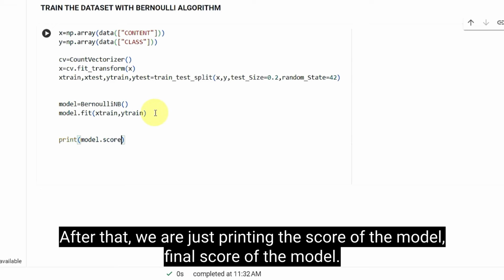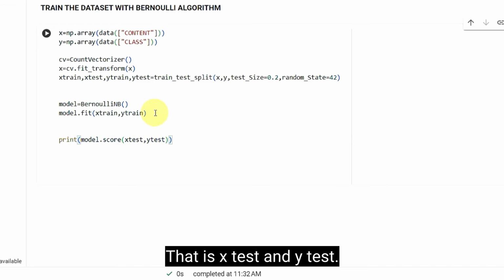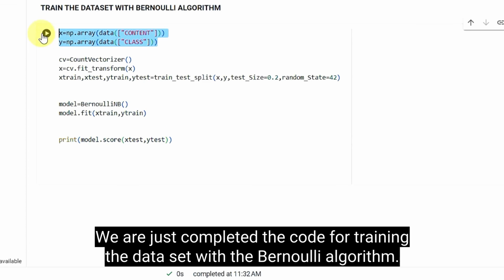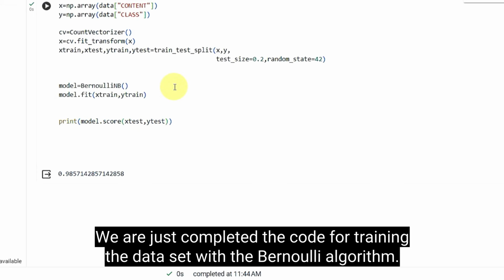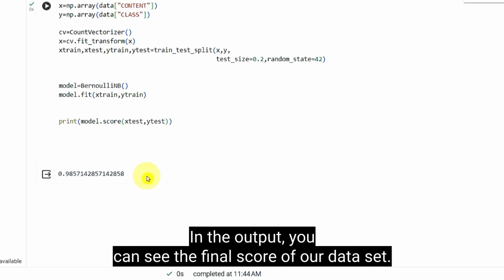After that, we are just printing the score of the model, the final score of the model, that is x test and y test. So that's it. We have just completed the code for training the data set with the Bernoulli algorithm. So you have to run this command. In the output, you can see the final score of our data set.